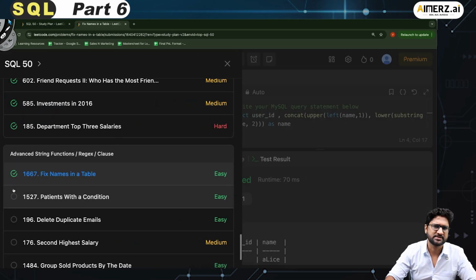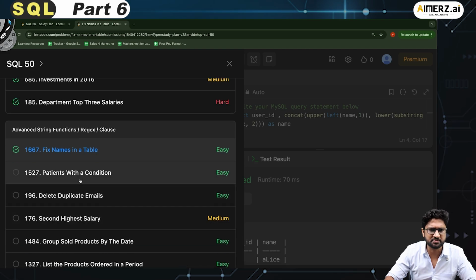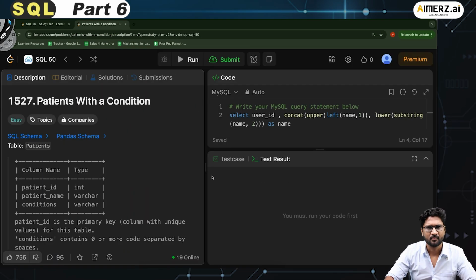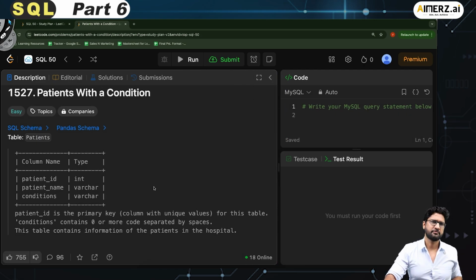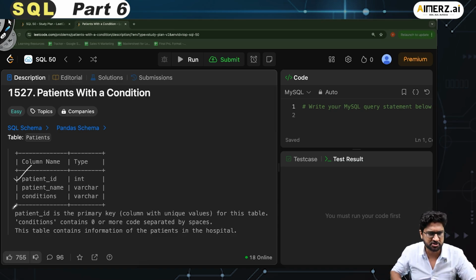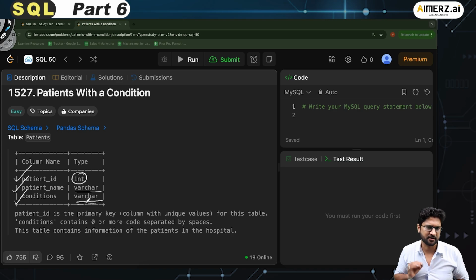So if I go back to my SQL 50, the next question is patients with a condition. It's also of type easy. Let's try to see what it is. Problem number 1527 says that I have a table called patients, and this table has columns called patient ID, patient name and condition. Patient ID is of type integer, patient name is varchar, condition is varchar.